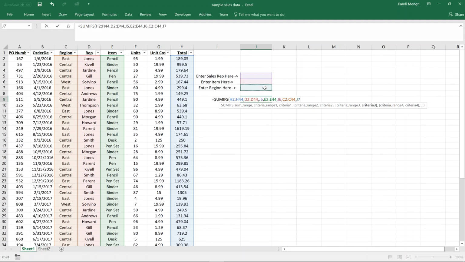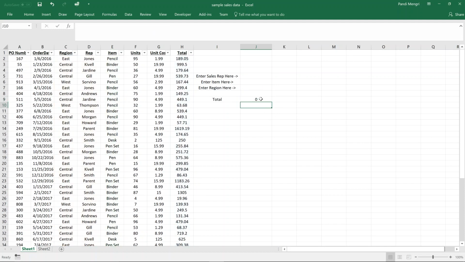Now we could go ahead and close off this function and hit enter on your keyboard. And of course we're seeing zero here because our criteria is blank so far. So let's just go ahead and enter some criteria. For the sales representative, let's say I'm interested in Jones and he sells pencils. And the region seems to be the East Coast region, right? And we can see that Jones is selling $363.70 worth of pencils in the East Coast region.